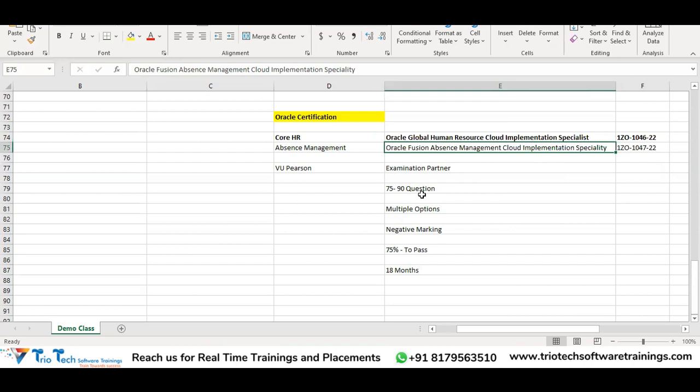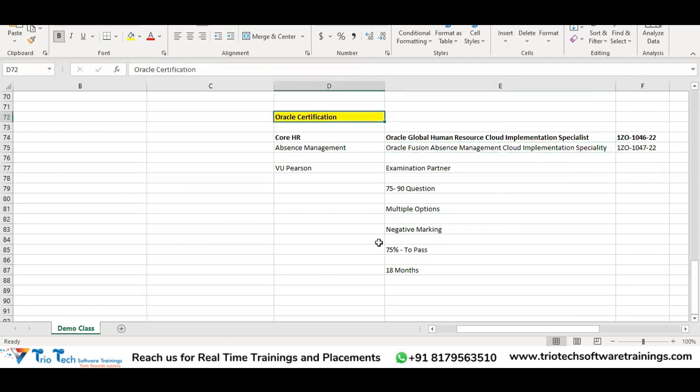And as I told you, one more thing: certification in Oracle Fusion applications is not a mandatory thing. If you are applying for a job, it is not mandatory. But if you have the certification in the resume, it will be an added value. It is something like showcasing or selling your profile, stating that you are an Oracle certified implementation specialist.